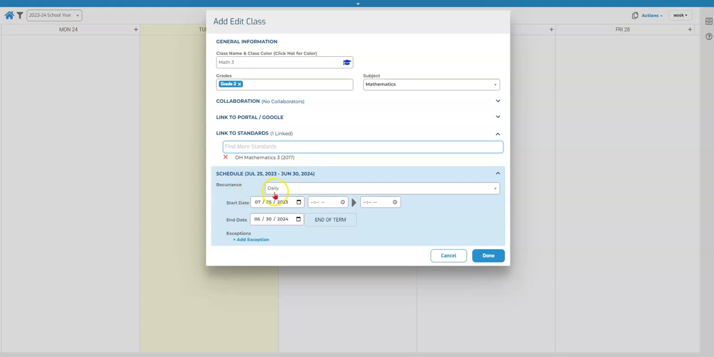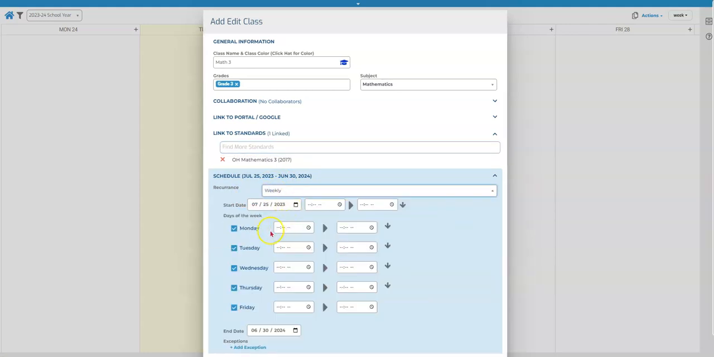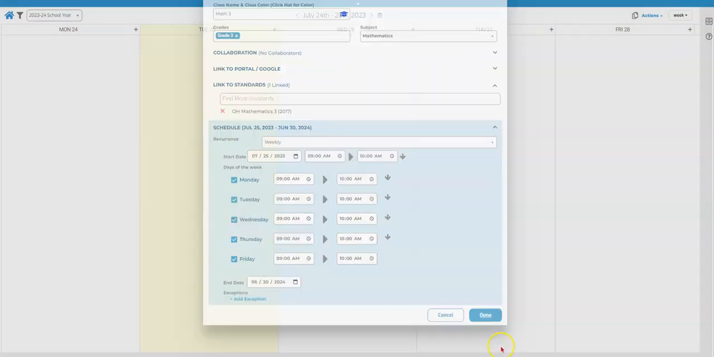By default, your class is set to meet every day. If it only meets on certain days, pick weekly and then select the days that it meets. When you're done, press Done.